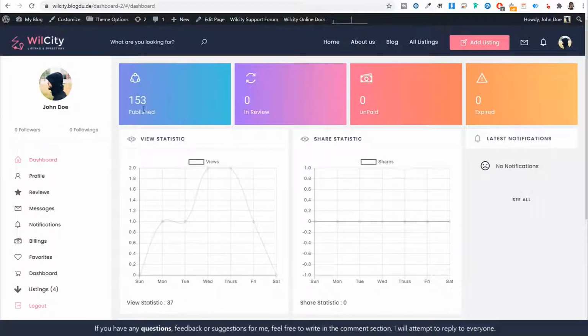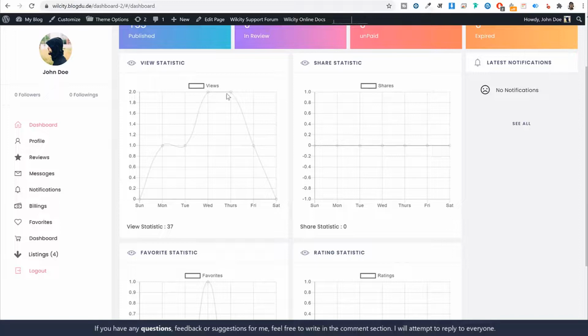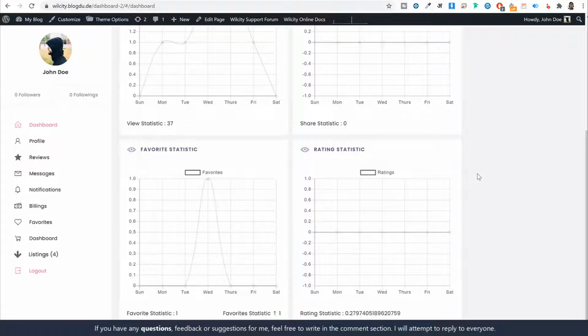So I've published 153 listings, no reviews received yet. You can have paid. All these options can be had over here. You can see the statistics: how many people viewed your listing, how many people shared your listing. All these things can be seen. How many people added your listing to the favorite list. So you can see those things as well.